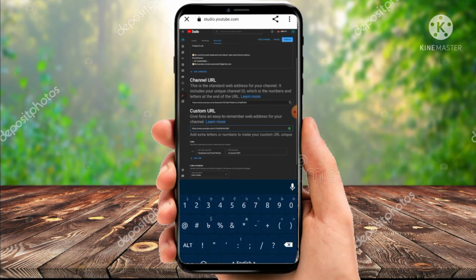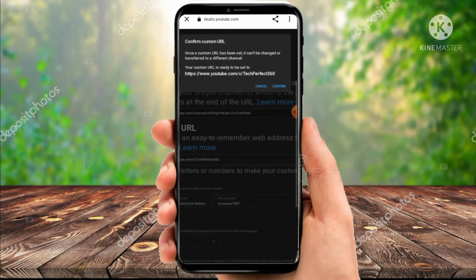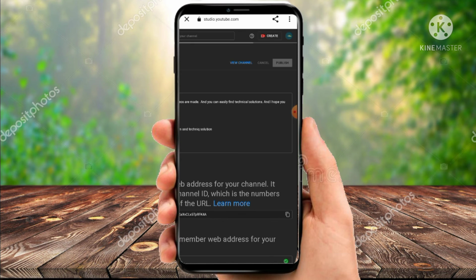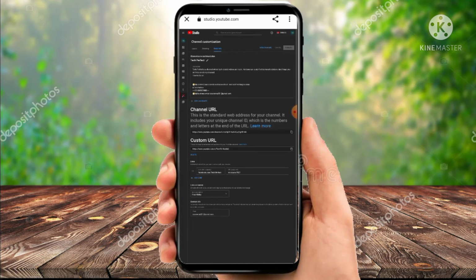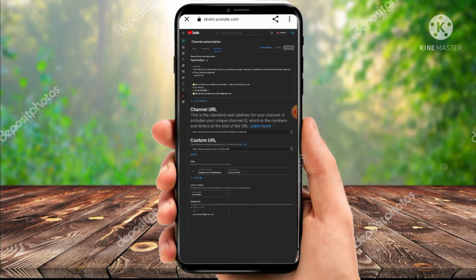Click on publish and then click on confirm your custom URL. Finally, my custom URL is complete.